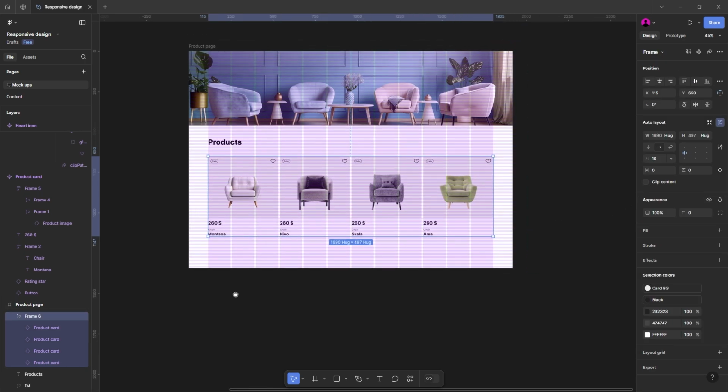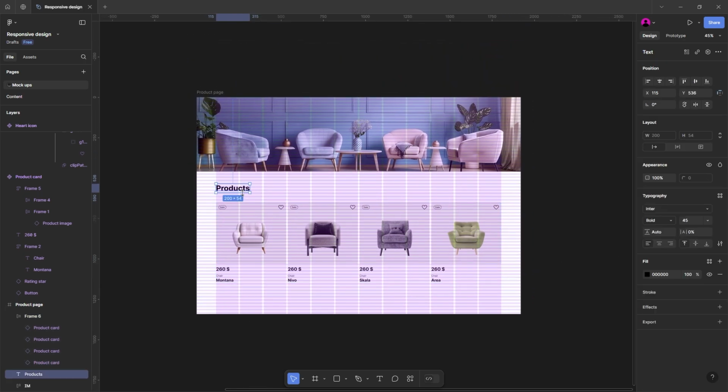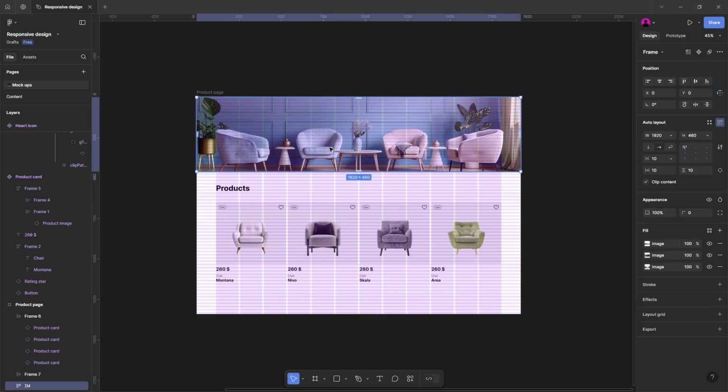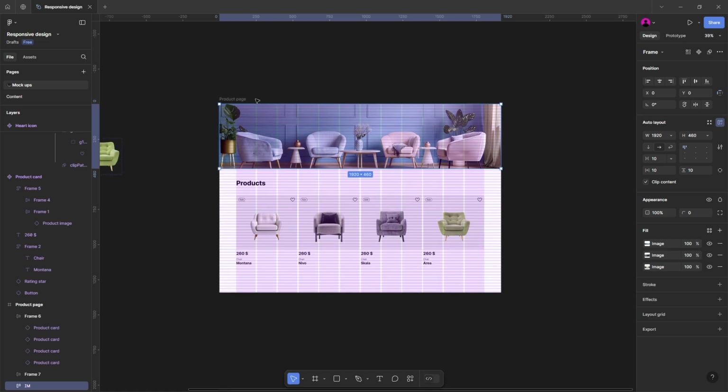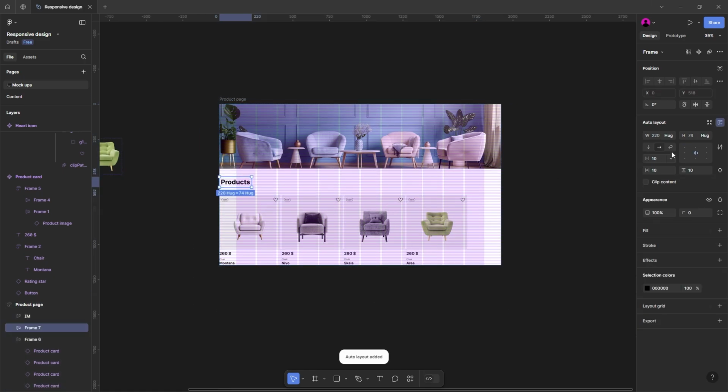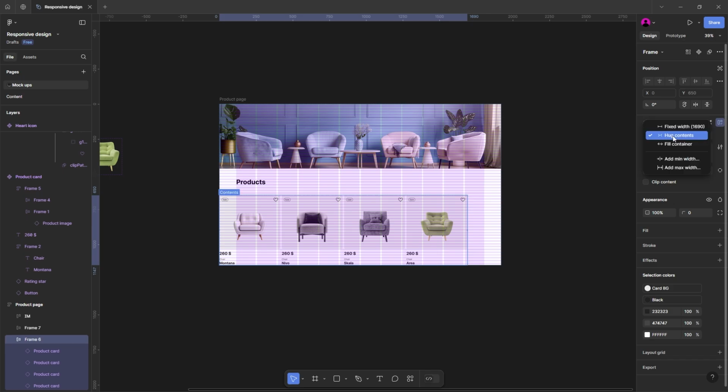Now to make the design responsive, make sure that all the objects on the page use auto layout. Don't forget to apply it to the text as well. Now I can apply auto layout to the page itself. Our elements are pressed to the left edge because of incorrect settings. We need to change the auto layout mode to fill container, then add horizontal paddings and align them to the left.